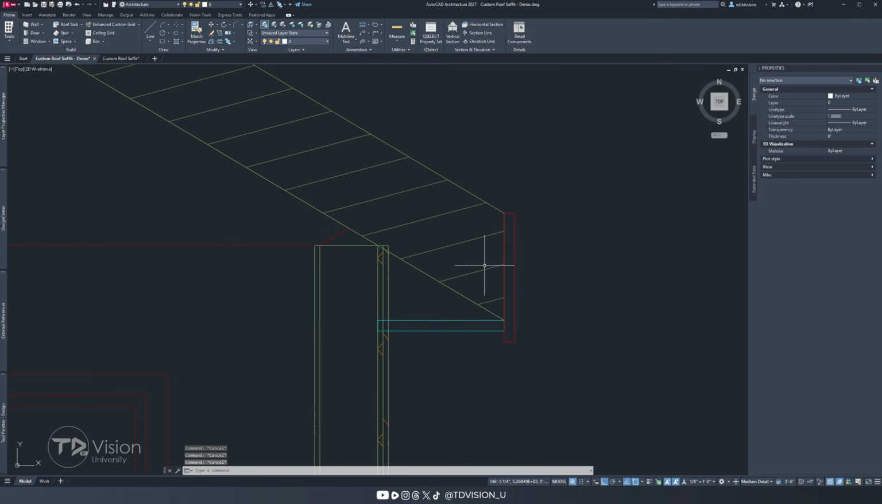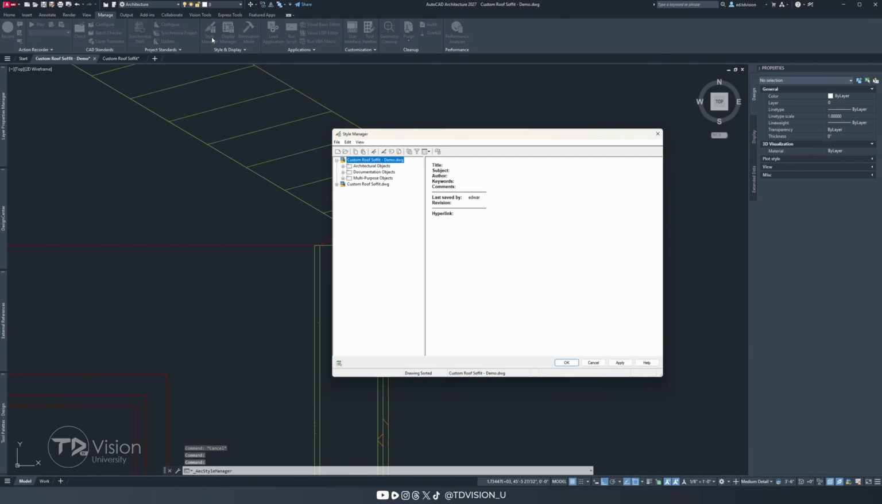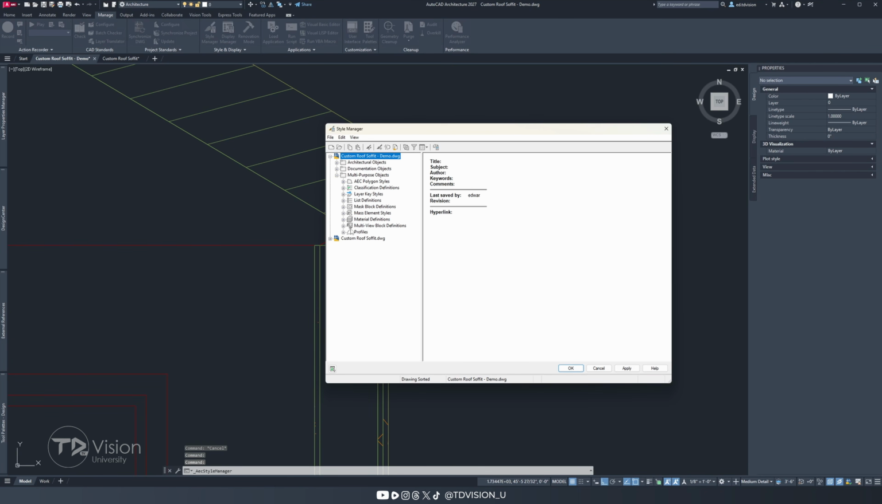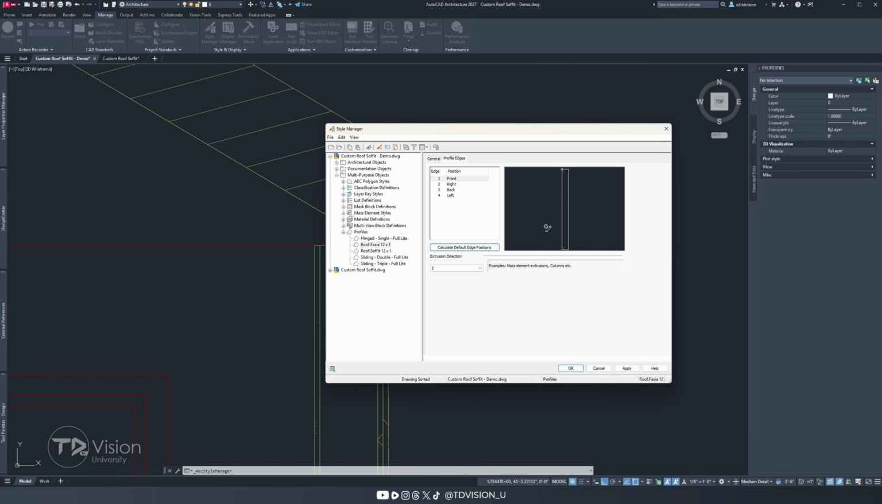So now that we have our profiles in, I could actually delete these. But if we go to manage style manager, go to our profile right here, you can see that we have both of these in. So we have our fascia, and you can see that it records the insertion point right there. And if we go to soffit, this is what that looks like, and it does record our insertion point.